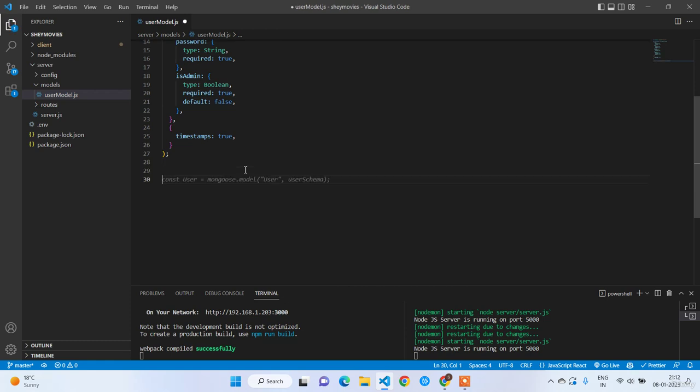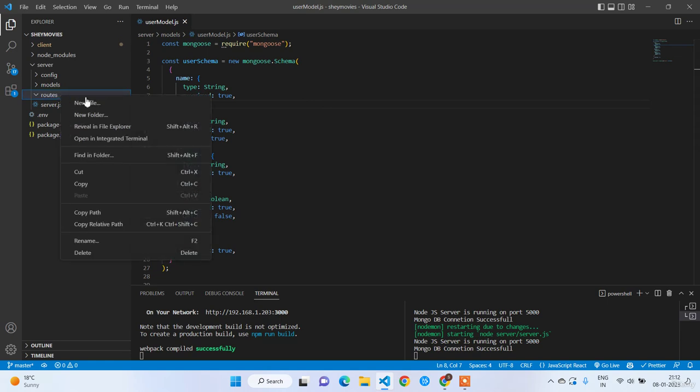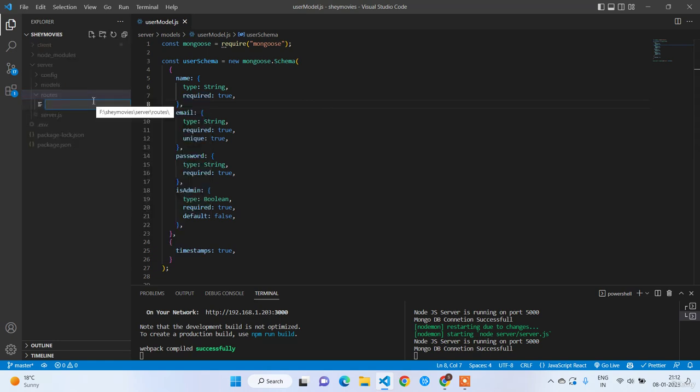That's all. Now module.exports is equal to mongoose.model. The collection name will be users and the value will be userSchema. This one. I think we are good. Now let's go and create the first endpoint, that is your registration endpoint.